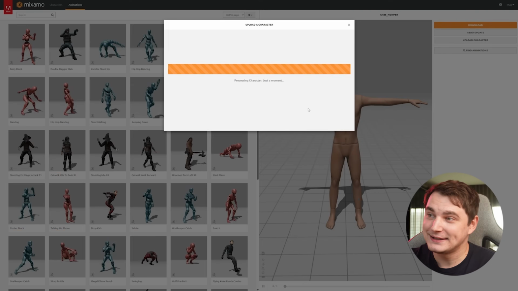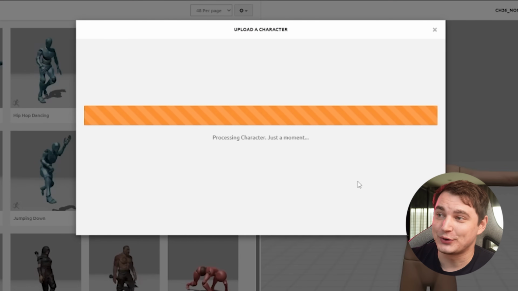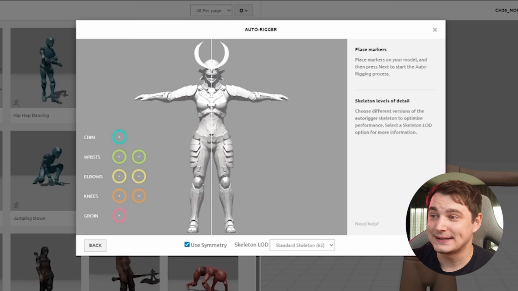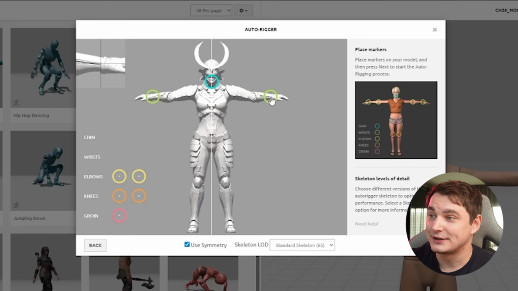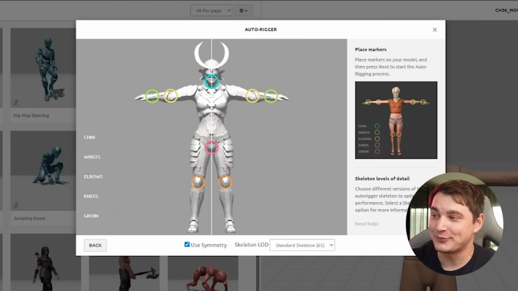This is a very simple step. I also have a dedicated video about it, explaining all the details and how you can adjust it. But basically, we're gonna drop the FBX model here, wait a bit until it's processed. Then on this screen, make sure the character is facing us. Press next, place the markers as suggested here on the screen. Very easy. And when it's done, just press next.